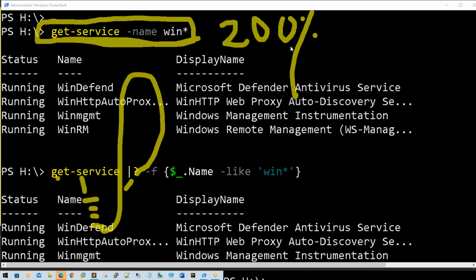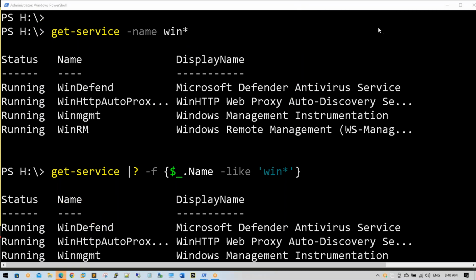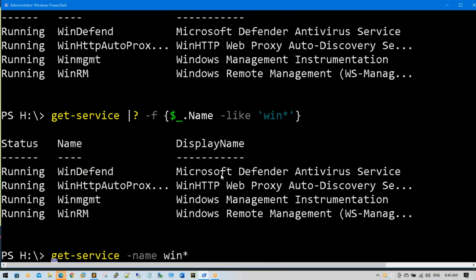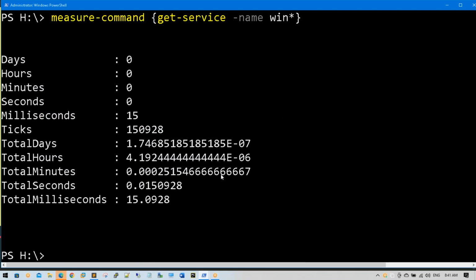In upcoming days, there is one cmdlet to find out the execution time. For clarity, I'm just using Measure-Command, not Measure-Object. Measure-Command is one command which will give the execution time. So it completed in 15 milliseconds.